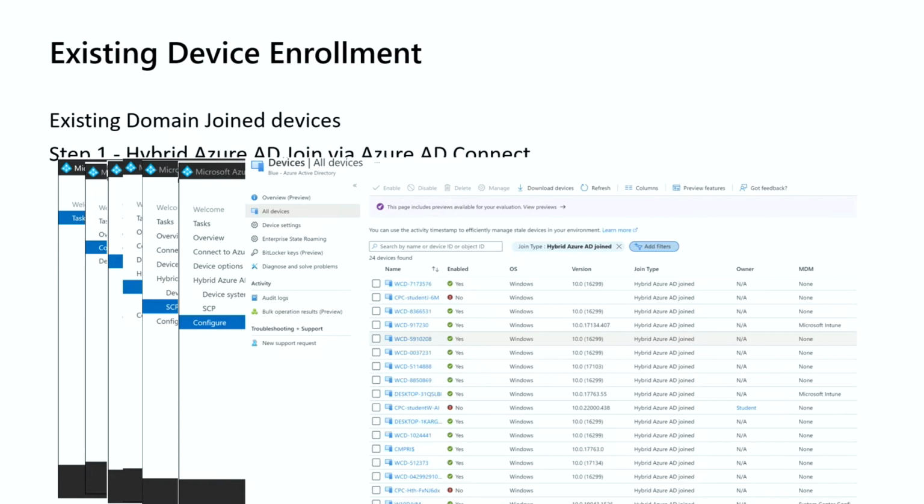We do have support for down level operating systems, but we don't even support Windows 7 anymore. Windows 7 is out of support. We've got extended support updates, but there is no support for Windows 7 anymore. If you've got Windows 7 or Windows 8 devices, you've got to move to Windows 10 or Windows 11.